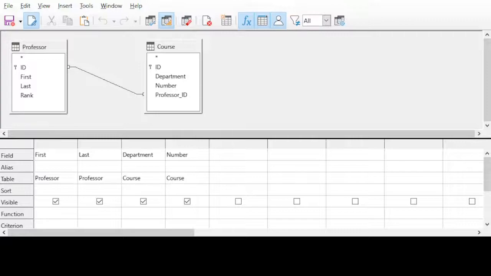You don't want every possibility there. You just want the primary key ID from professors to match its secondary key in the courses table, and only those will give the correct result. Only where the primary and secondary keys match will it give the correct answer. Okay, so let's actually run that query now.